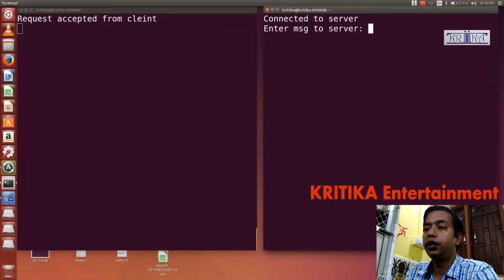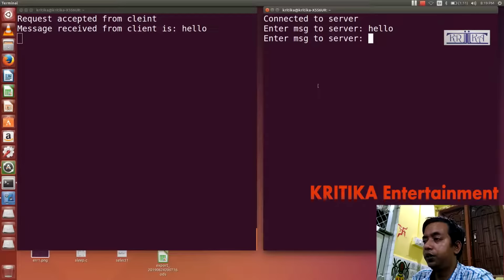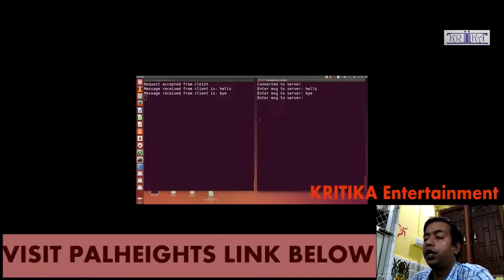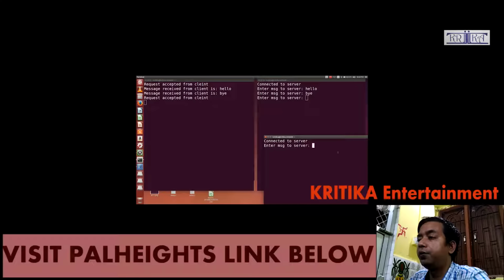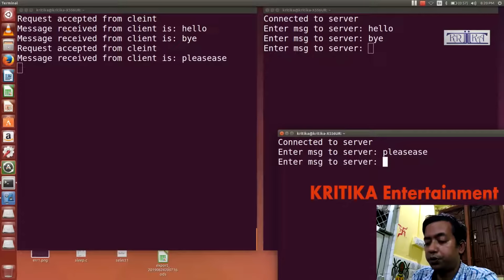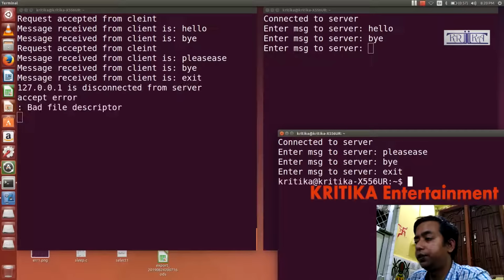Okay, then run it. I have written hello. Okay, hello is this thing. Then suppose in another terminal I will open and run dot slash a.out. Then suppose this client receives it. Suppose this client closes the connection. What will happen? It will display accept error and bad file descriptor.